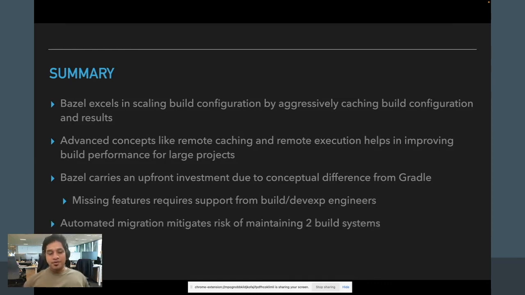At the same time, because the tools and build configuration are very easy to manipulate, if you do an automated migration like Grazel does, it mitigates the risk of maintaining two build systems. In our own case, however, we were able to keep Gradle as a source of truth and simply put the migration on autopilot mode, where we were able to work on other things like caching without touching the project.